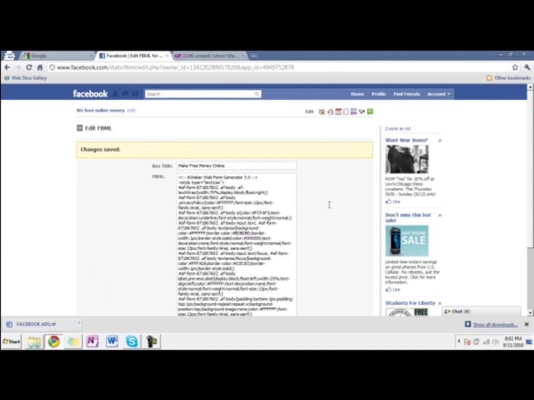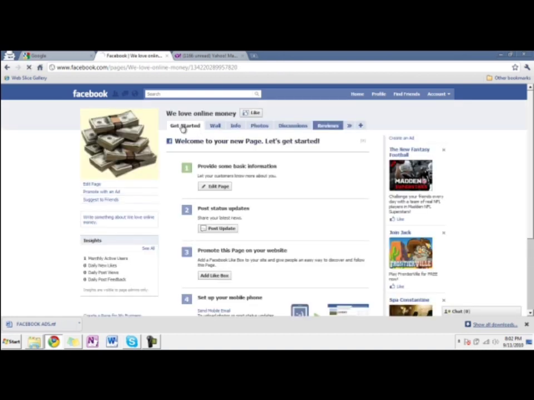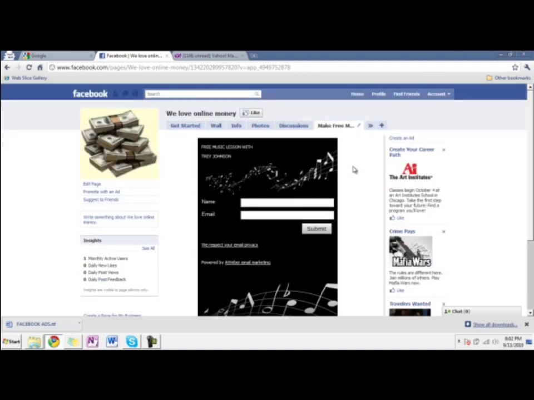Let's go back to your main page and find the tab that we just created. As you can see, there are quite a few tabs here, so the one we just created is not visible. So you have to click this arrow, and here is the page that we just created. Now when visitors get to this tab, they'll see that they can get free music lessons if they type in their name and their email address right here.